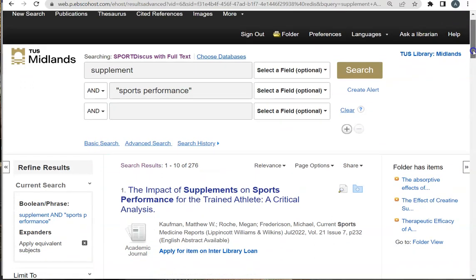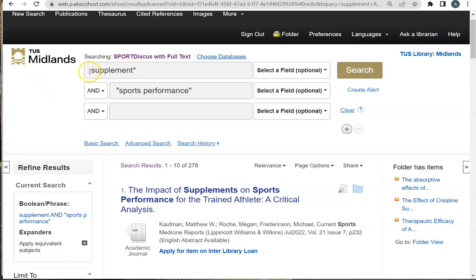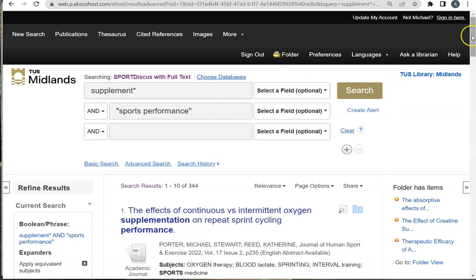Now there's a number of things we can do to improve this search. One might be the use of a truncation symbol, which is the star sign, which will allow us to search for anything that begins with that. So it will be searching for supplement, supplements, and supplementation. If we try that search, we can see our results increase.